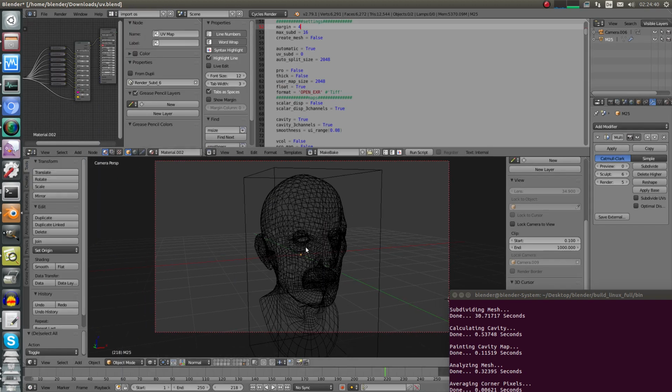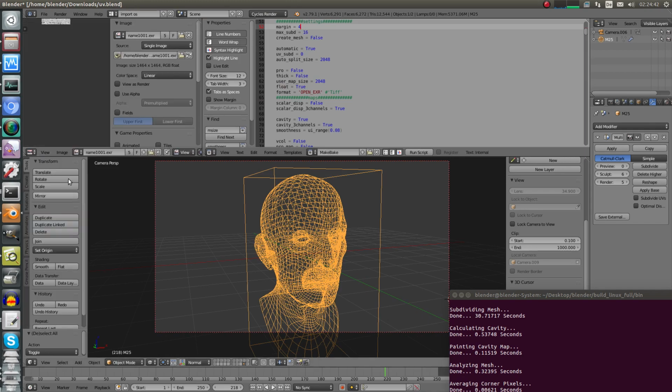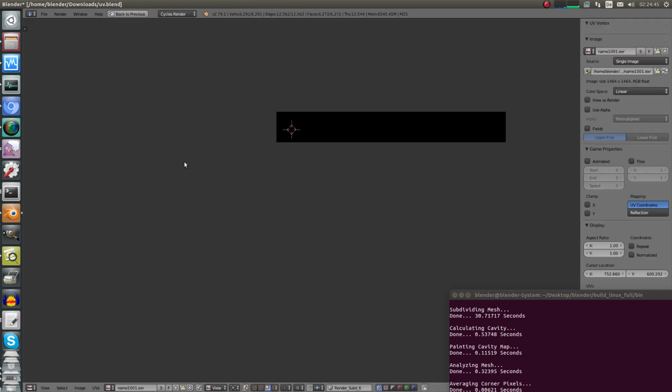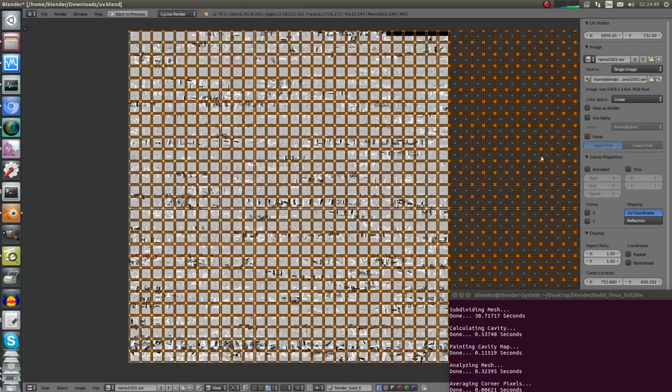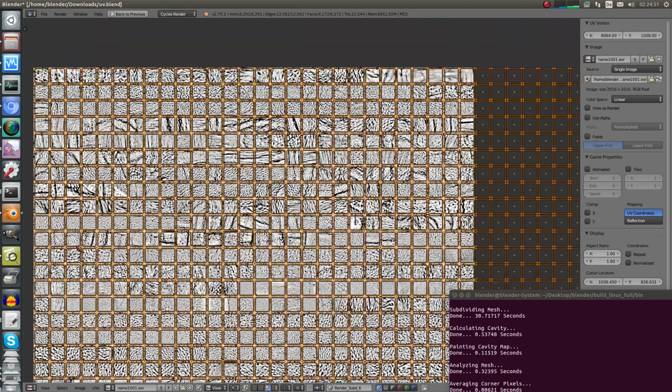Okay, let me just show you the UDIM layout. That's how it looks like, 100% covered. All right, let's refresh this image here. That's how the maps look like.